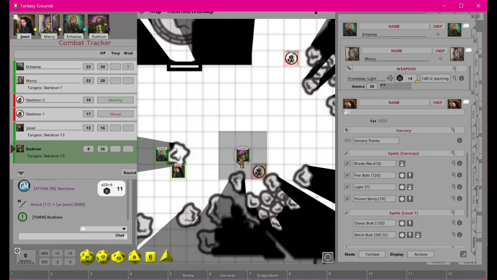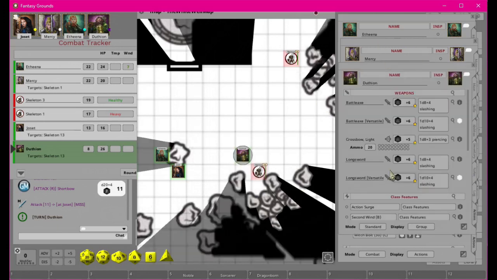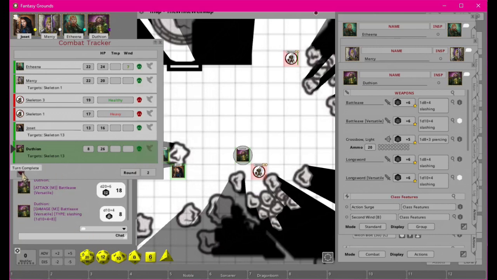So Dutheon, let's double click you, get your page up. And he's still using his great axe, or his battle axe. 12, 18, that's definitely a hit. Boom. So yeah, it's doing that part. It's just not doing the other part, which is weird. All right, so that takes care of Dutheon.